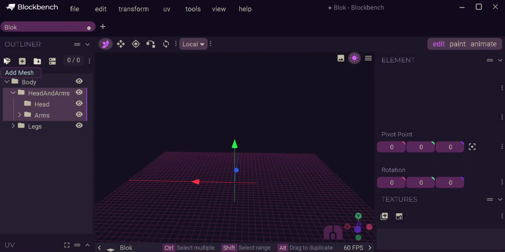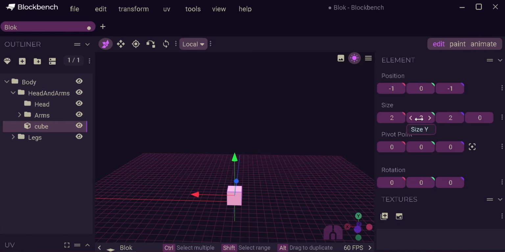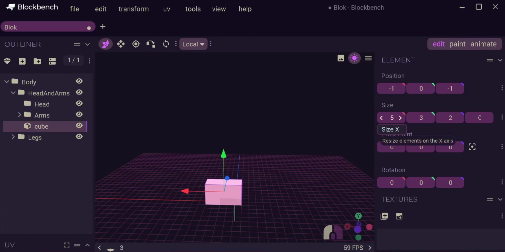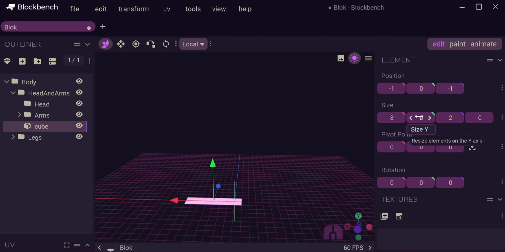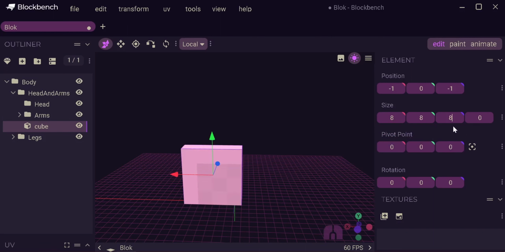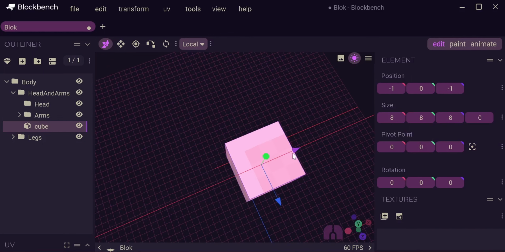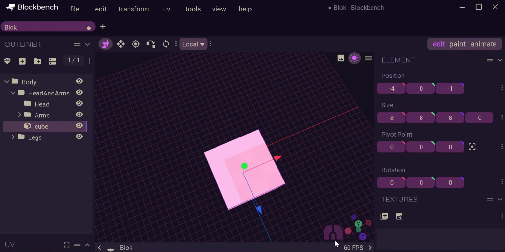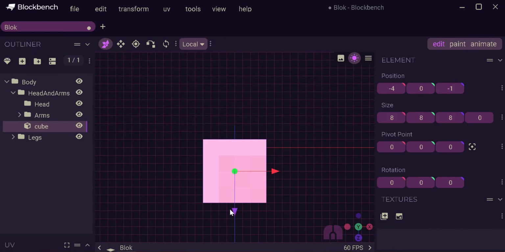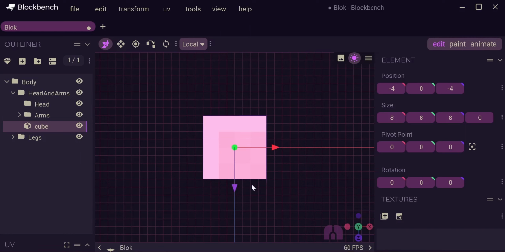Okay, now that we actually have bones, let's add some cubes to those bones. As I said earlier, you can also use a mesh, but cubes are the most simple to control inside of BlockBench, so I'm using that. Okay, we want an 8 cube sized thingy. Let's center it. Let's lock onto the y-axis and center it.